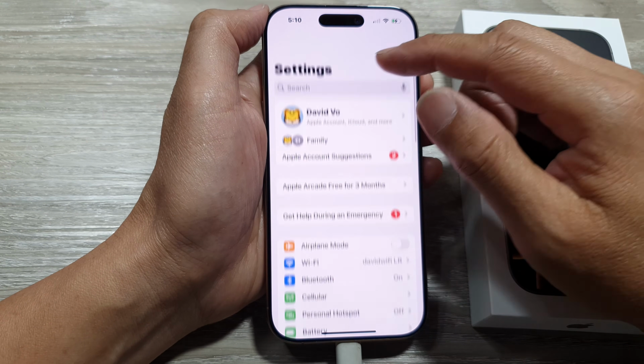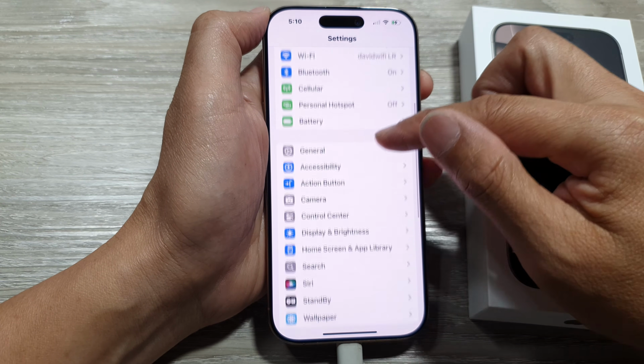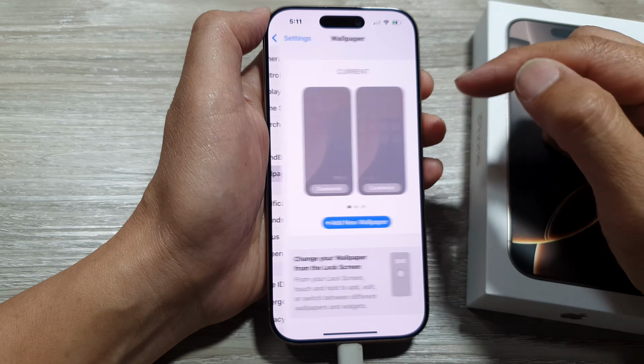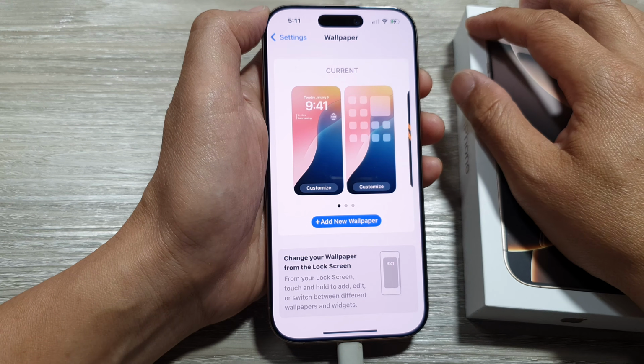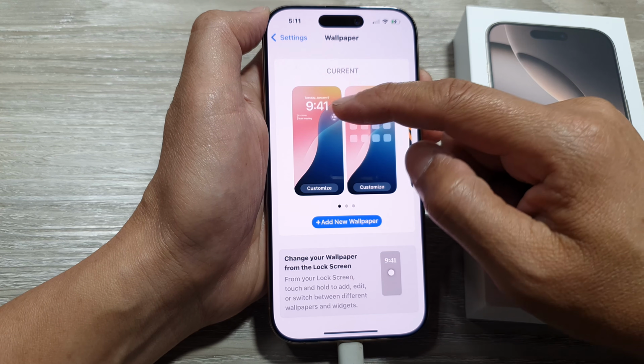Now in Settings, go back to the main settings page, and then we scroll down. In here, tap on Wallpaper. Next, tap on the Customize button on the left-hand side panel. The left panel is for the lock screen.